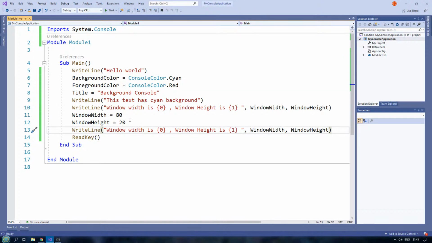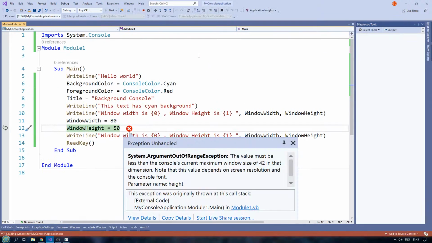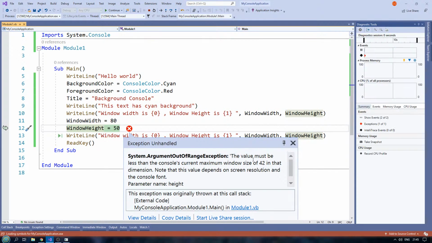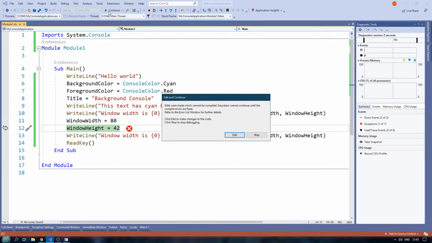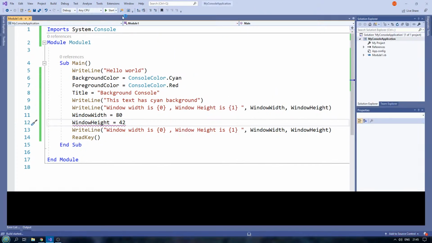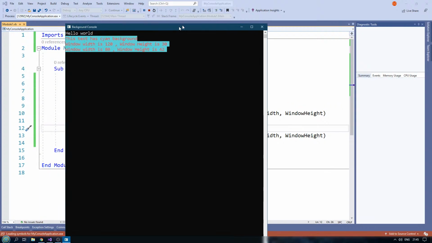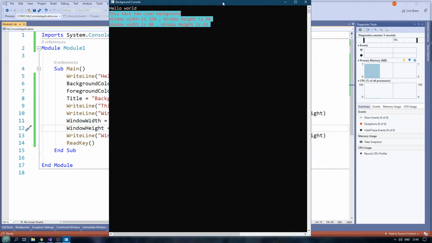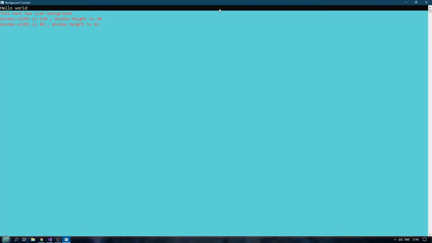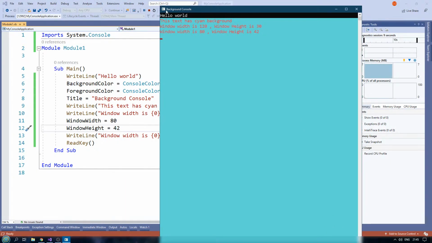So you can change the window height accordingly. You can change the height to say 50 also, in which case the height will increase. And it says the value must be less than console current maximum window size of 42 in that dimension. Okay, so I cannot go more than 42. So yeah, fine. So 42 is the maximum limit that a window can go. It cannot go beyond.